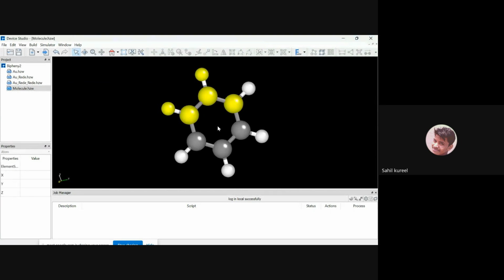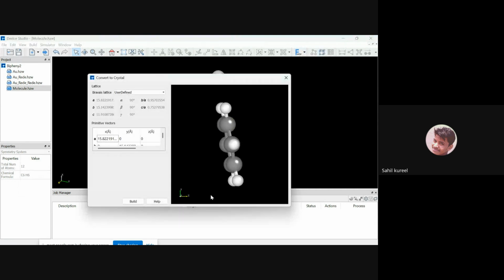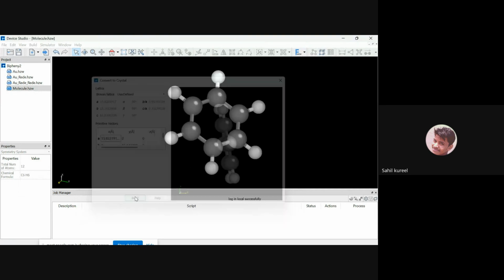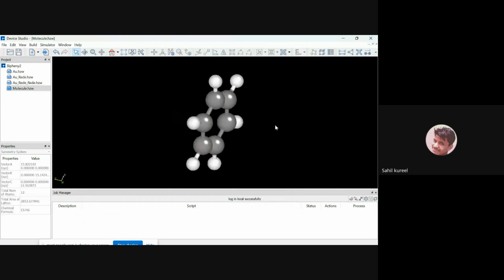So we have completed this. I hope everyone completed that and followed those steps and reached here. Then you can click here on convert to crystals because it has simple molecule structures. You can see the vectors we have selected, and simply click here on the build tab. Now it forms the crystals.